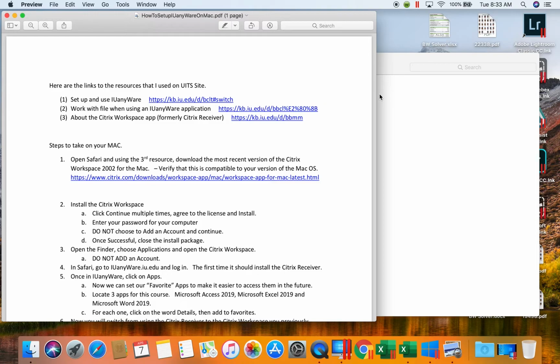So I give you some resources that I used on the University IT Support site, UIT's site. I utilized a document called Setting Up and Using IUanyWare. One that said work with files when using IUanyWare applications. And then finally the one that said about the Citrix Workspace app. You need to install this Citrix Workspace app in order to be able to utilize the files on your hard drive on a Mac.